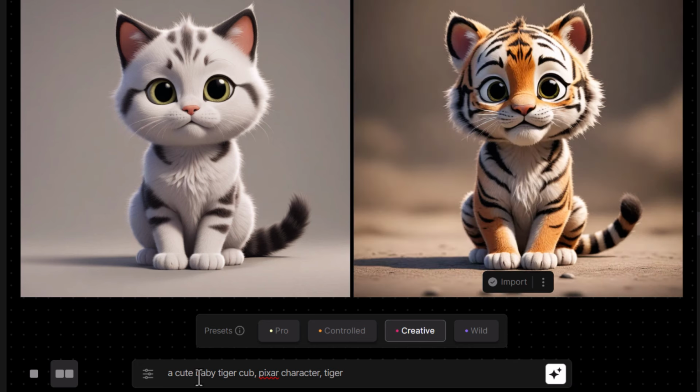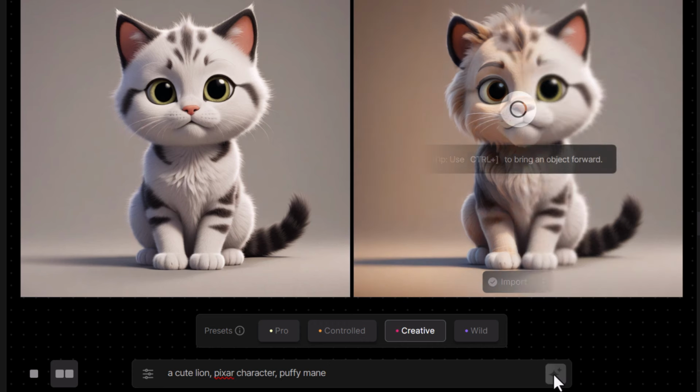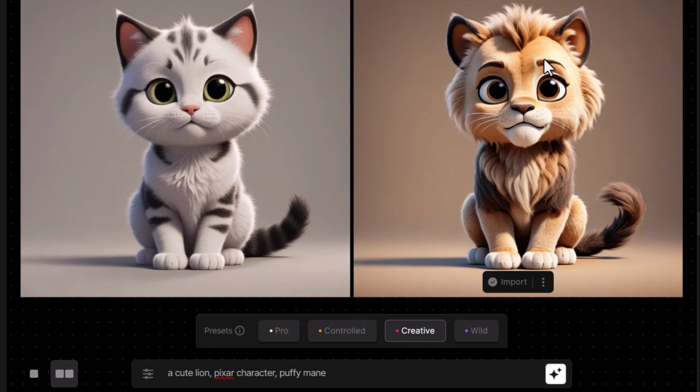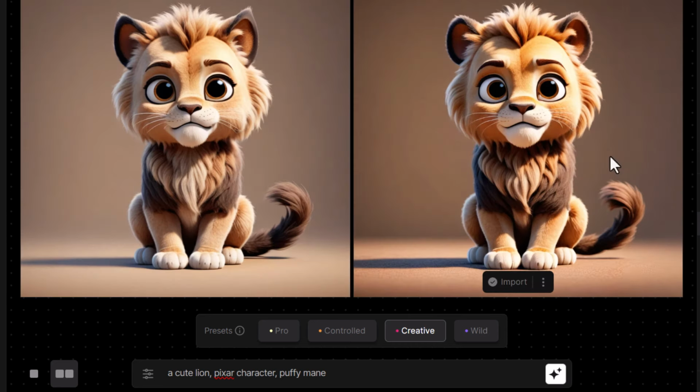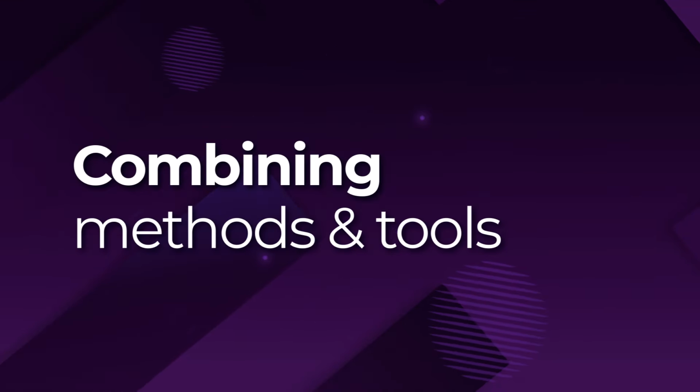And in the past, what I've also done is change it from a cat into a puppy. So now we have a puppy. So you can take some of these things and change them slightly over time. And again, I can even change it to a cute lion, Pixar character, puffy mane, submit. And I've been able to create a lion that looks a bit like a dog. But then we can go back to the iterations. I can import, hit it again. We're looking a bit better. I import, hit it again. And I've been able to slowly deviate away from the original, but still keep the essence of the pose intact.